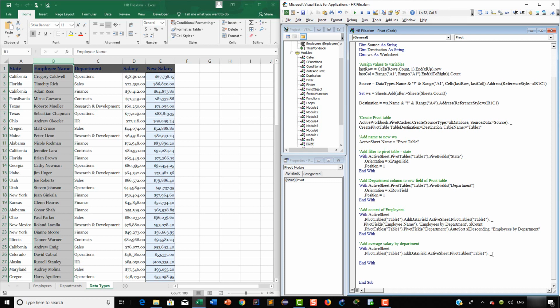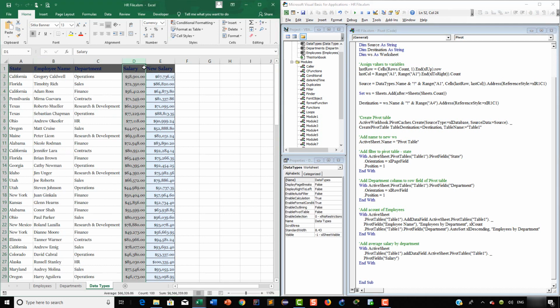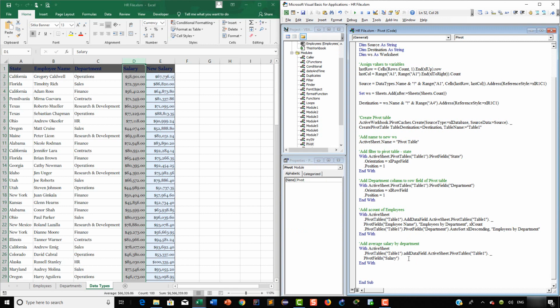So here we're going to say pivot fields, salary, because we want the average salary. So for that, we're going to be adding the salary column. Then here we're going to say comma, and the name we want to reflect in the pivot table is average salary. Again, we need to define that this is average. So we're going to say Excel average. We want to reflect the salary in currency format.